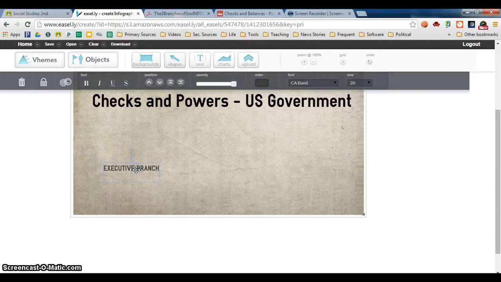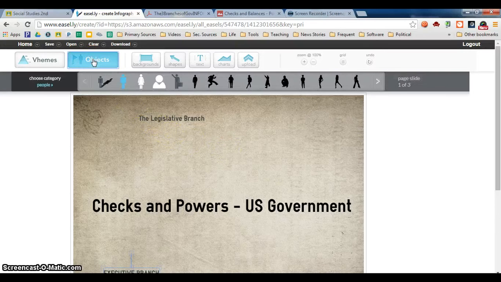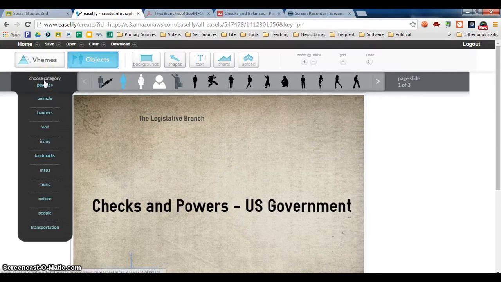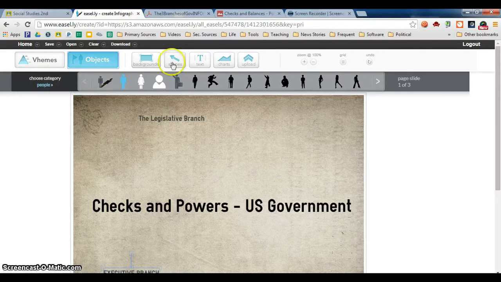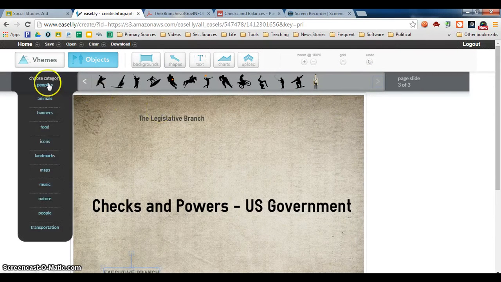You can have that down there, and you can go on and add in the other branch after that. Next, you can go to objects. There's a lot of different options. The first one that comes up is probably animals, but it stays with the last one you had. So this has all the people that's on it, and there's actually 3 pages of people you could use in order to share what you're thinking, your idea about it.